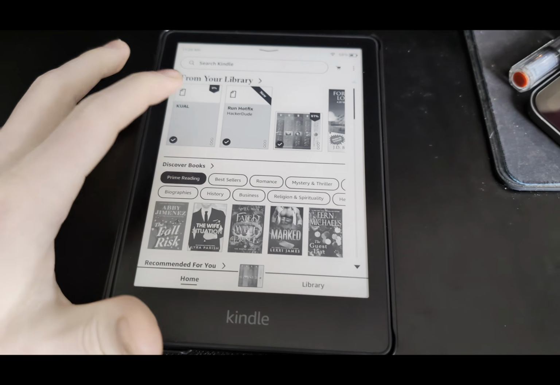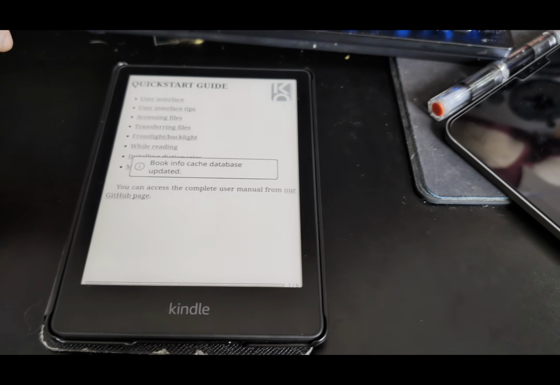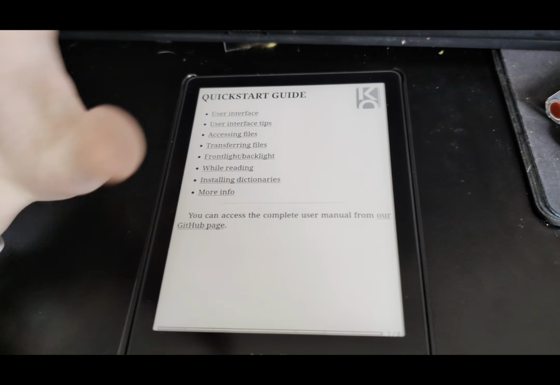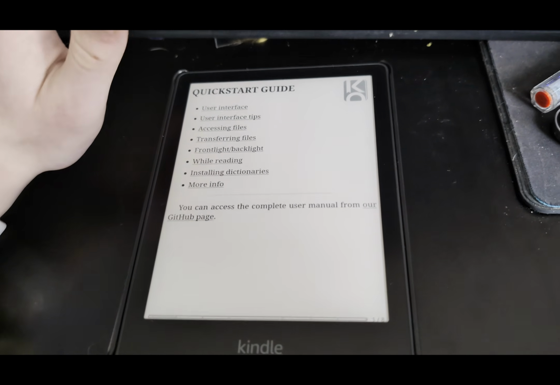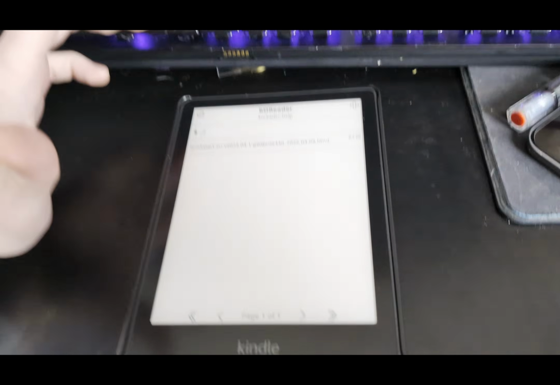Okay, so we're back on our Kindle. We're going to launch KUAL just like we did before. When you first launch KUAL, there's going to be a quick start guide. You guys are welcome to take your time reading this. Using KOReader did take me a little while to get used to. I think I'm going to end up liking it more, but for now, I'm not a huge fan. I actually kind of hate it.